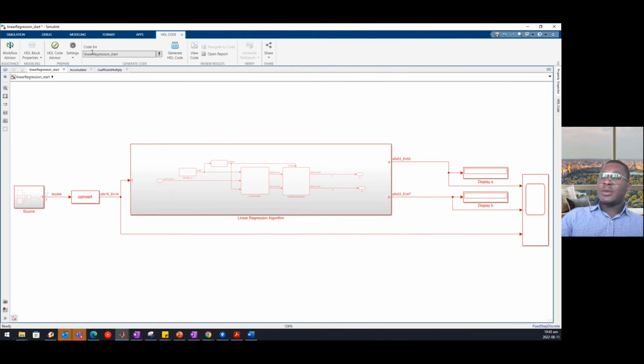And then we need to make sure that the subsystem we're generating code for has actually been pinned here. Fortunately, it's been pinned for us here. If I were to unpin it, I would pin whichever subsystem I would like to generate code for. So I'll pin the linear regression algorithm subsystem. And once this is done, we can configure some parameters for this code generation.